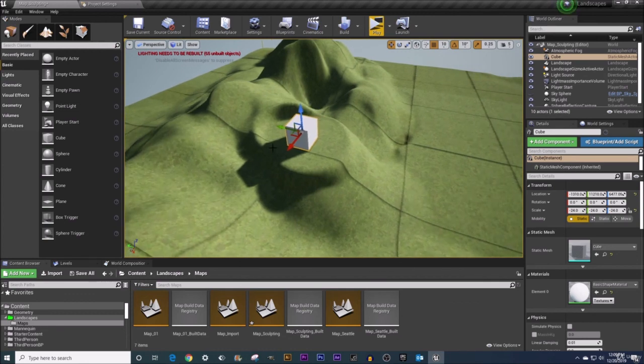So there you have it. The Flatten Tool, one of the most useful sculpting tools available.